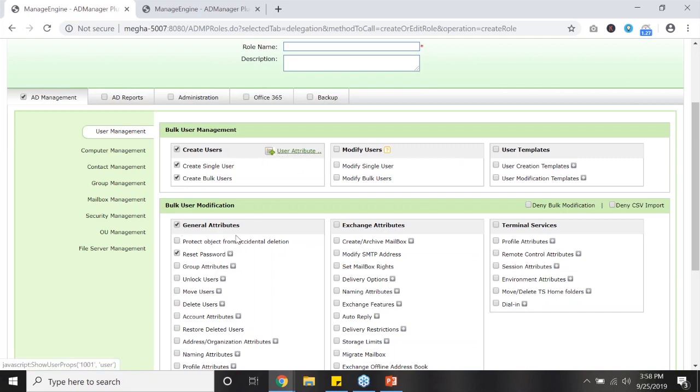In AD Manager Plus, we have a very granular way of delegation. On the top, let me quickly take you through what options we have. We have the home, which is the dashboard, and the AD management, which has all the management actions in the tool. AD reports has all the reports. The reporting as well as the management aspect of Office 365 is listed under the Office 365 tab, and then coming to delegation, where we are right now.